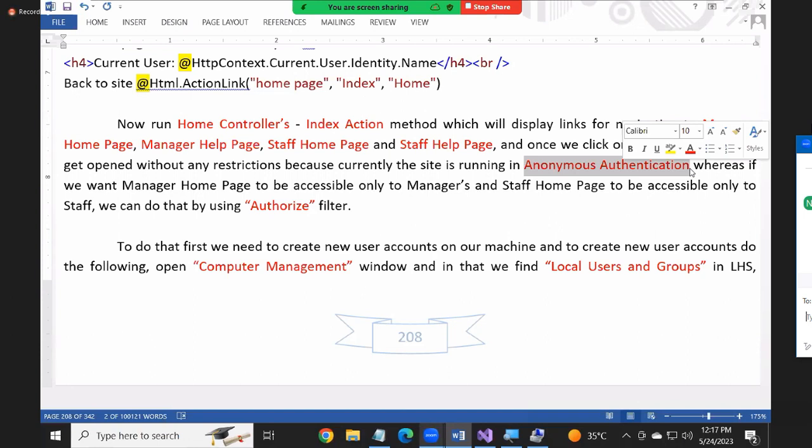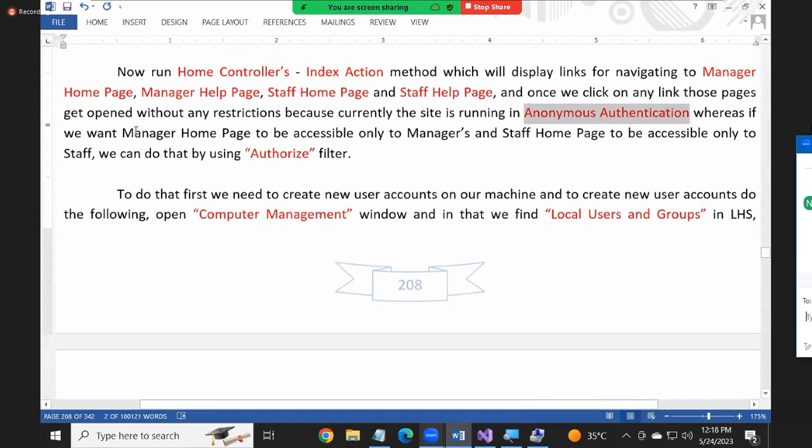You need to change there, and you also need to use the authorize attribute. If both are done, then only Windows authentication is live. Until then, your application is anonymous authentication only. Whereas if we want the manager home page accessible only to managers and the staff home page only to staff, we need to do that using the authorize attribute.